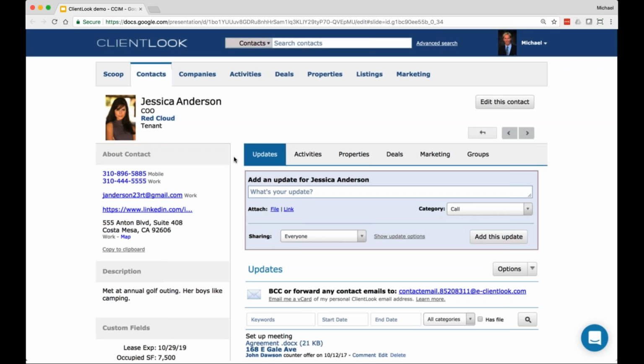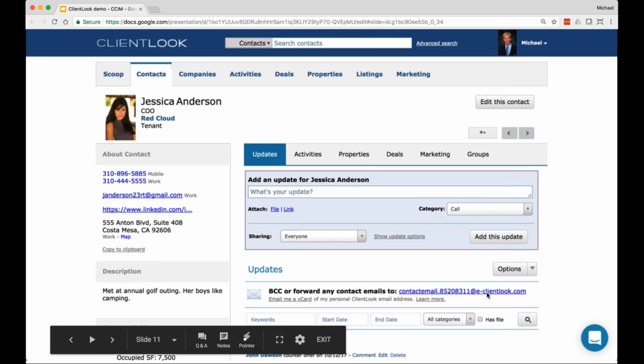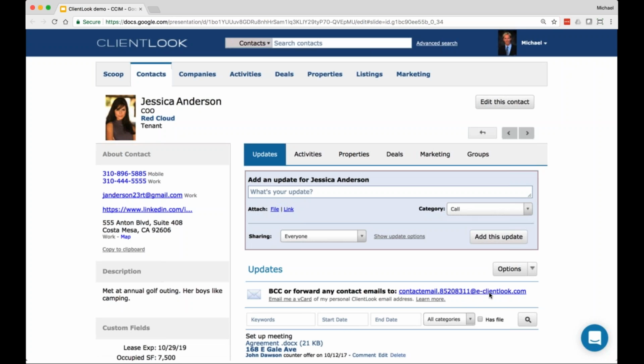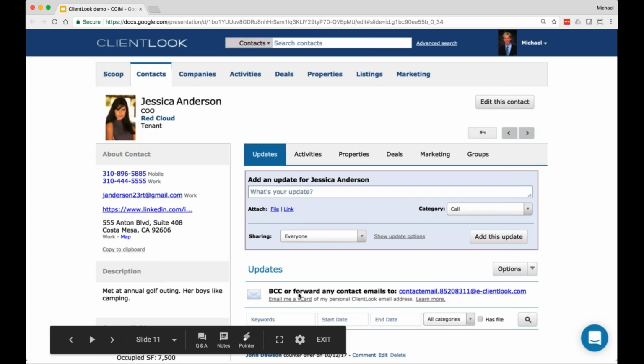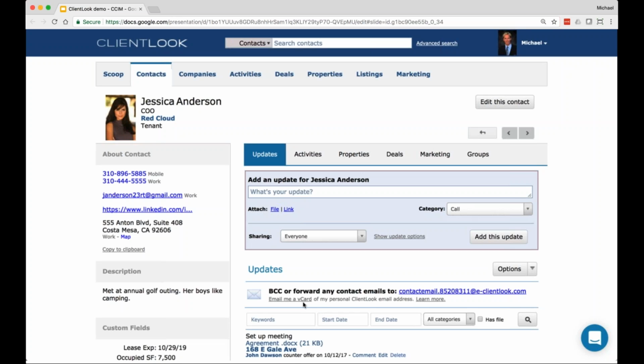So every ClientLook user has a dedicated email address that's assigned to them by ClientLook. So you see this here, contact email, blah, blah, blah. It's not important to remember that because I just click email me a V card here, and it will pop that into my phone, my Outlook, whatever I might use for email. But here's how it works.